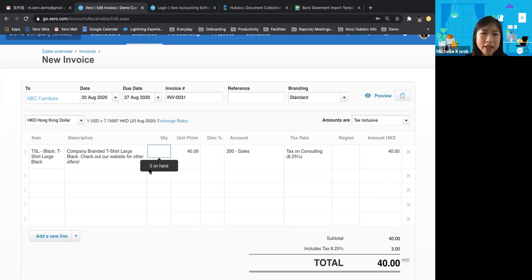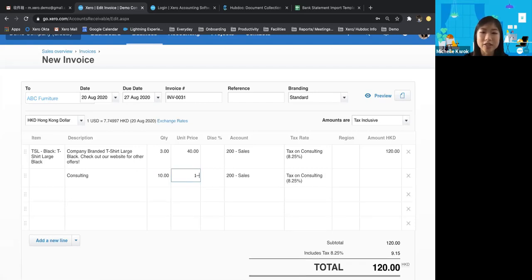So coming back here, I'm just gonna sell 3 for now because I only have 5. And if your business provides services, then you can always just type in, for example, consulting 10 hours.